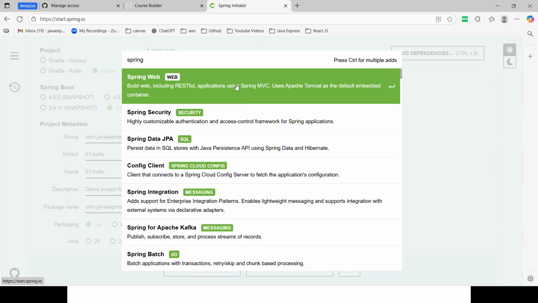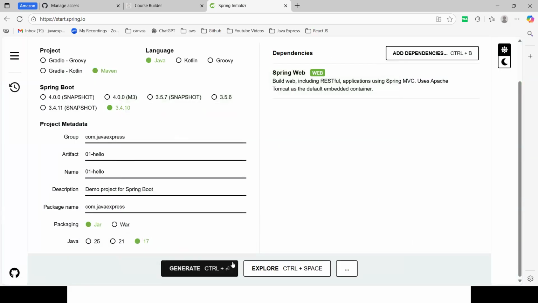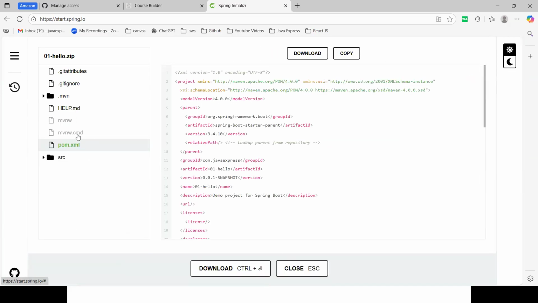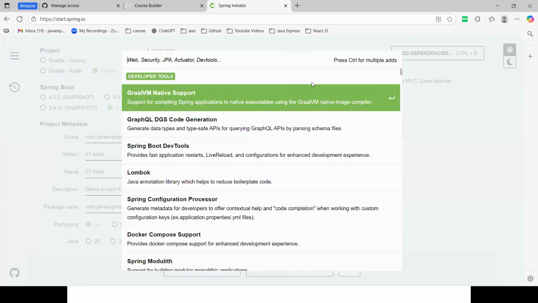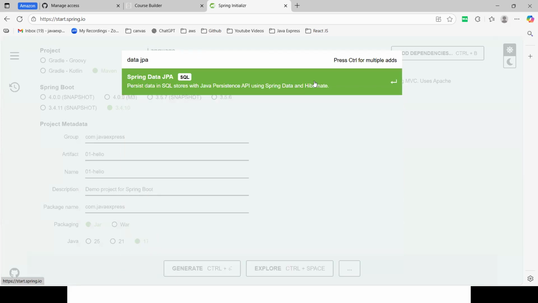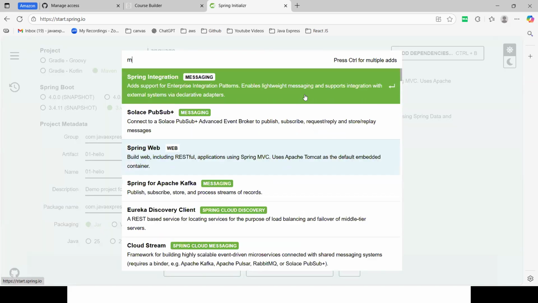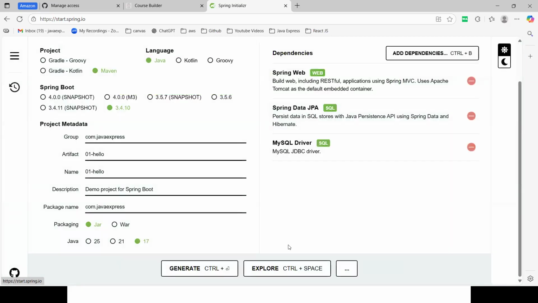So now you added Spring Web. Instead of generating, I want to see what the dependency is. Click on explore. See, this is the folder structure. See here, now if you are adding the web dependency, there is no hyphen starter. Internally, see, this is the dependency here. Now you can see. Now let me add some other dependency. Suppose Data JPA. Okay, and let me type MySQL Driver. Okay, click on explore.